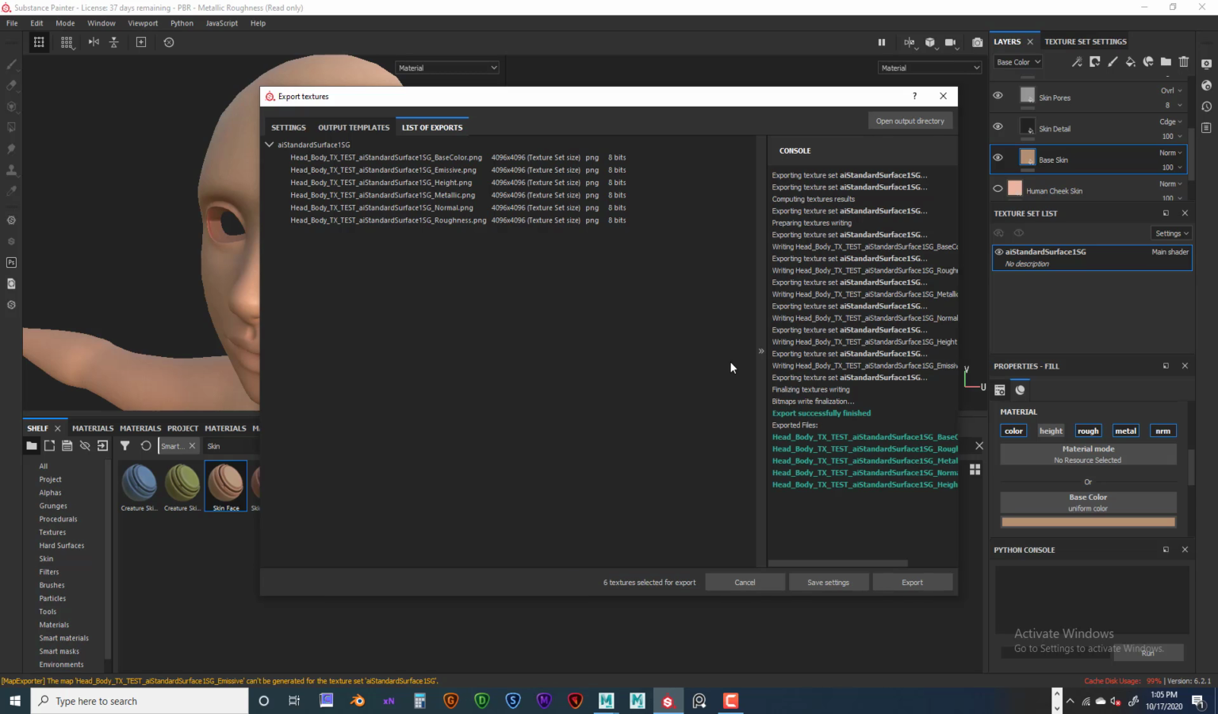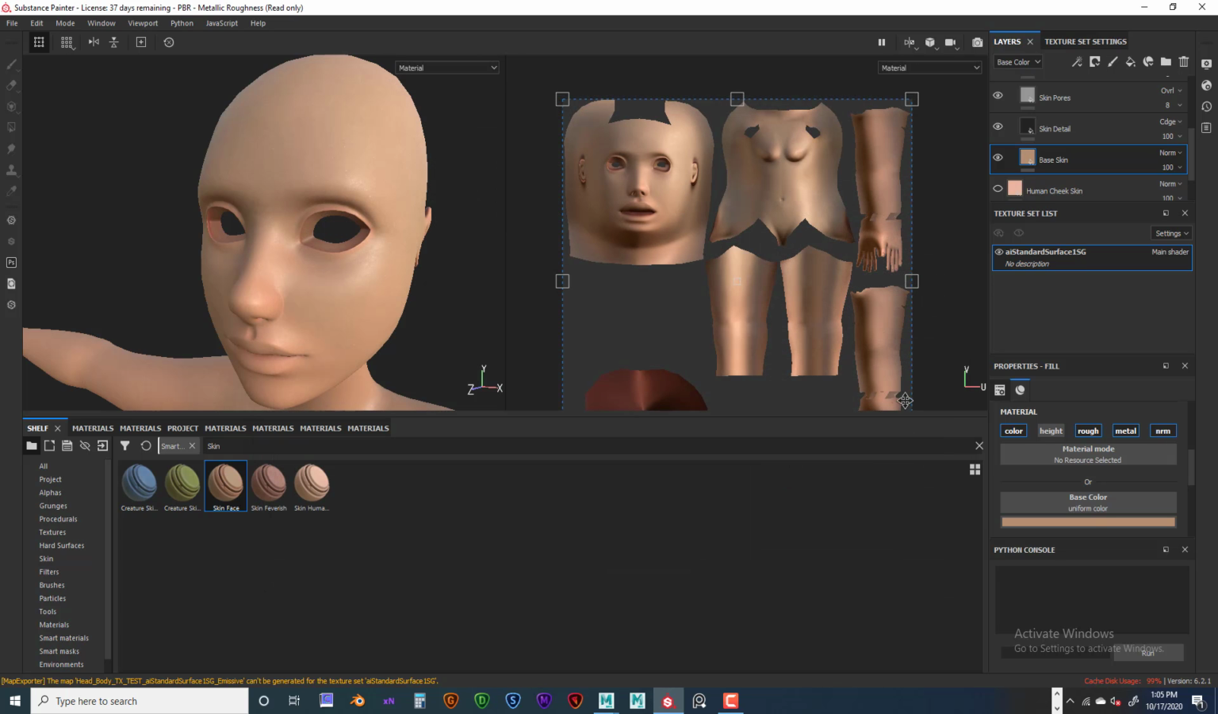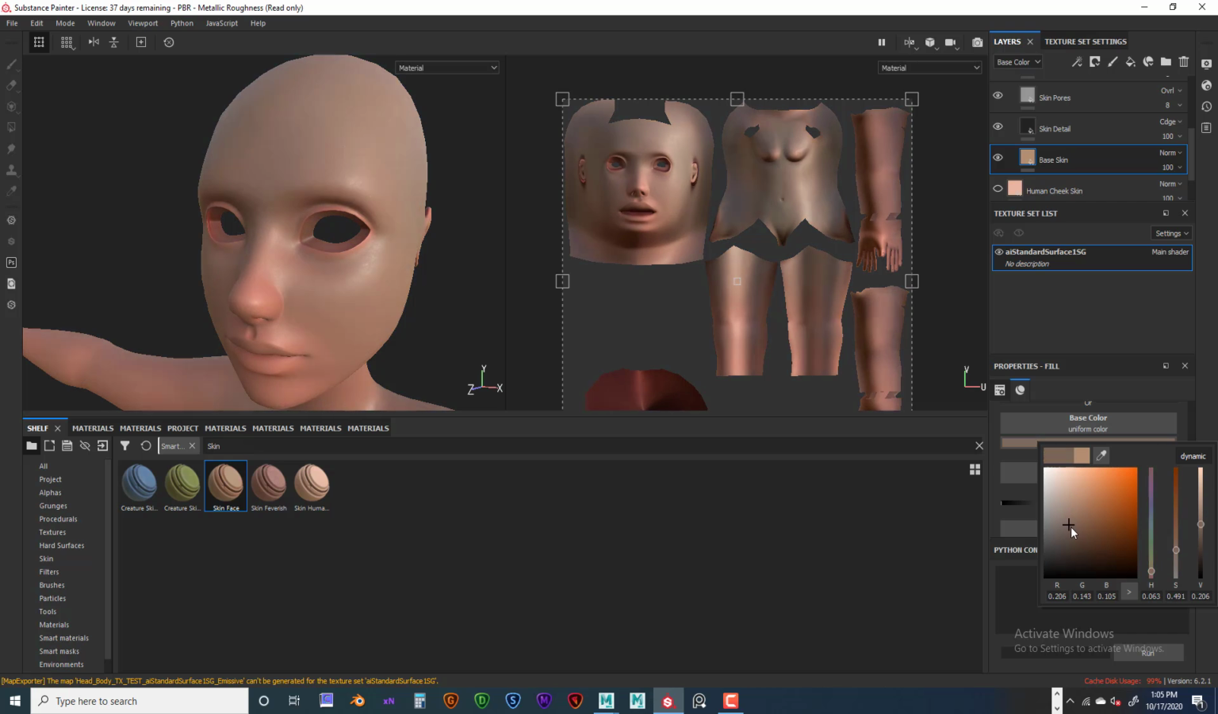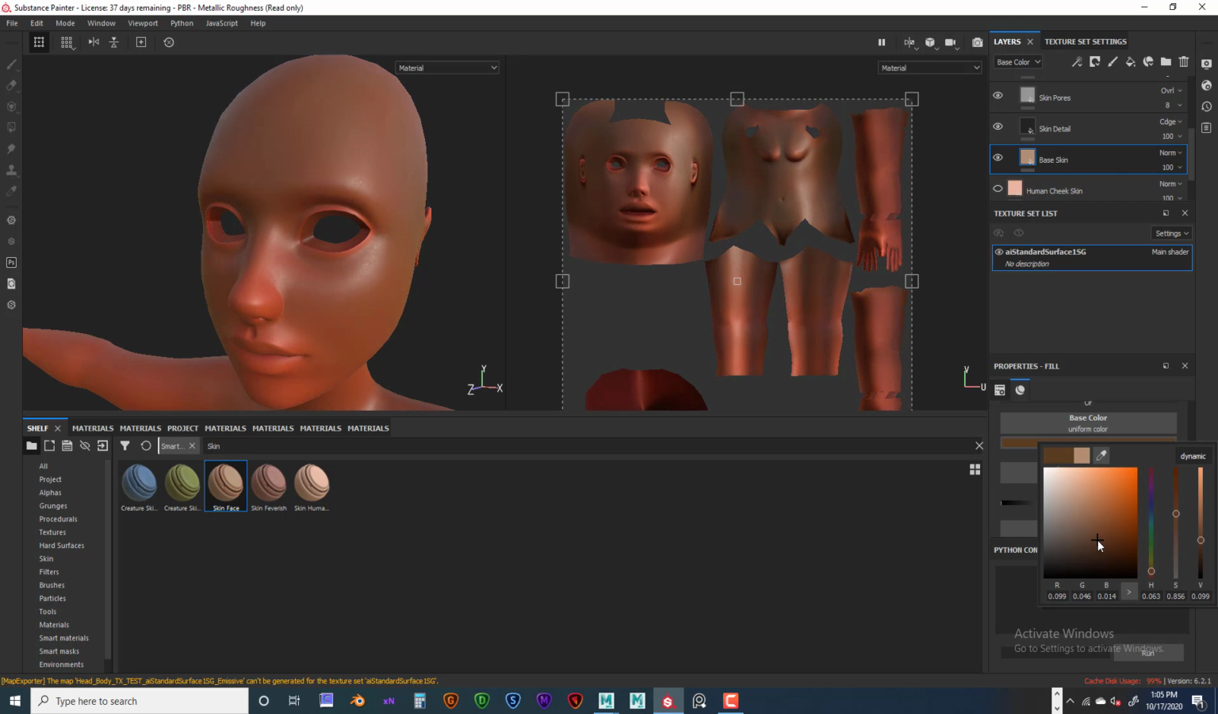And it's writing the maps. Okay, great. Perfect. So I'm going to close that. Looks like it's all done. And what if we want to change the color of the skin? We sure can. We can make that a little bit darker if we want to.